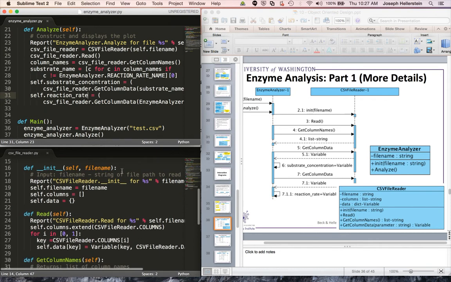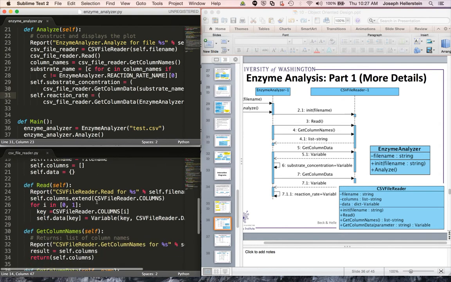And then we see the init, which does a report just to indicate we got there, and it has the instance variables assignment. In this case, these instance variables were apparent from the class specification over here. We see file name, columns, and data. And we see the various types: string, list of strings, and dictionary. So this is a string file name which comes in the constructor. This is a list over here, columns, and this is a dictionary, and a dictionary is indicated by those curly brackets.